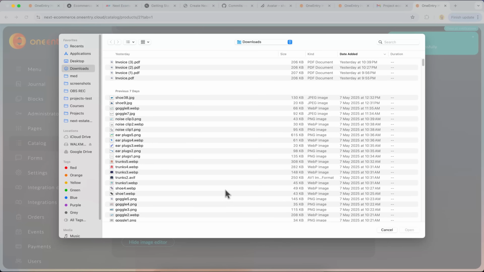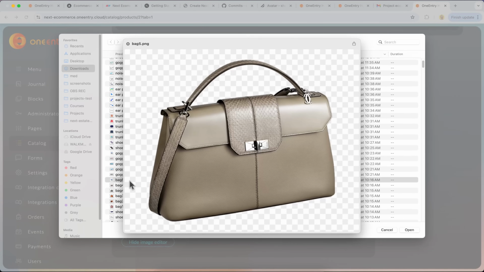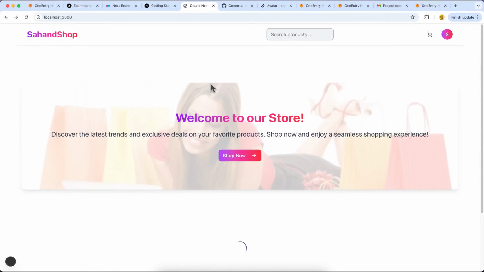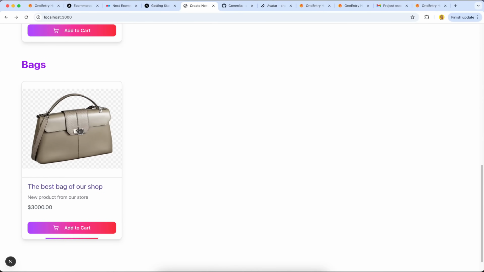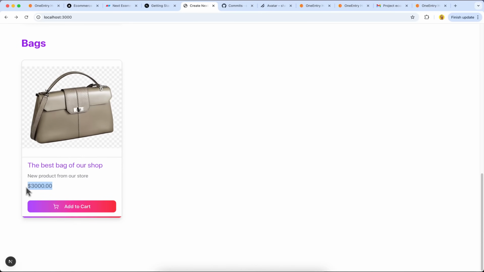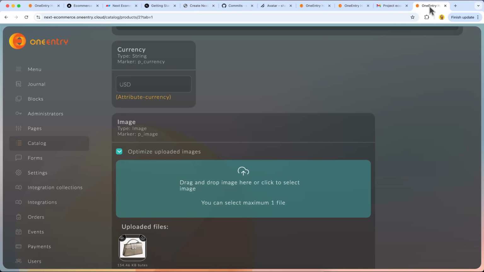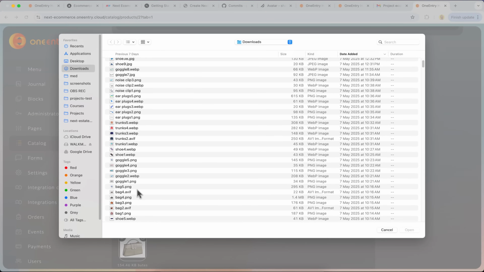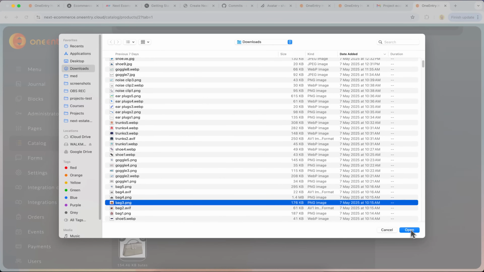I just want to add some image. Let's add some bag image like this one. And now if you go to our website and refresh the page, we should see another category, the bag. This image is not that good, but we have this title, description, and the price, and everything is correct. Let's change the image. Let me choose another image. I want an image without any background, like this one.